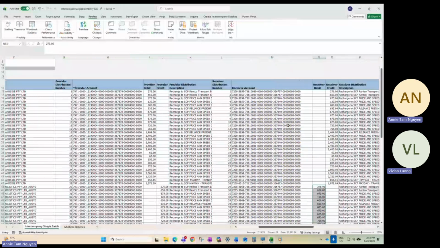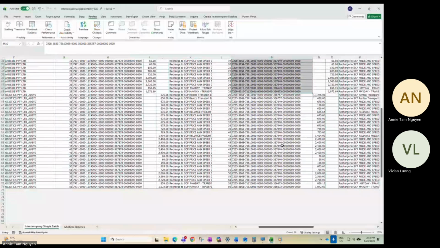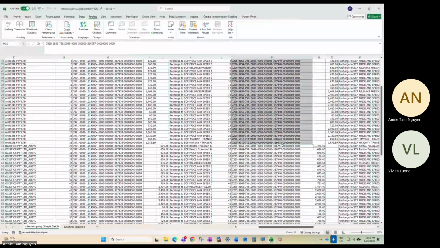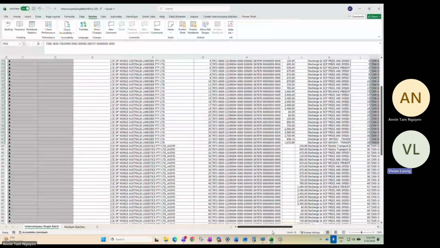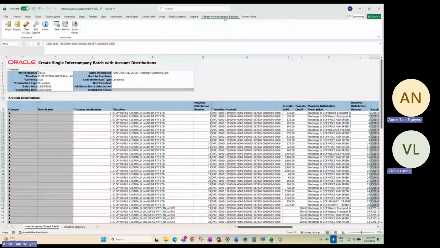So he gave us one of his accounts. Wait, I think the account here is not right. Let's see. The web 7 tools, correct? Yeah, looks fine. Okay. Now, once you have checked and it looks good, we go up and select create intercompany batches on the right hand side. Yeah, save.